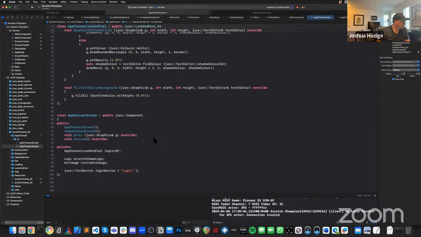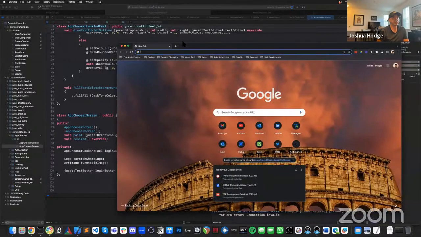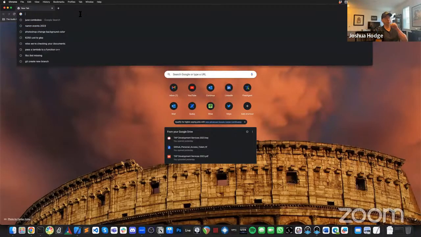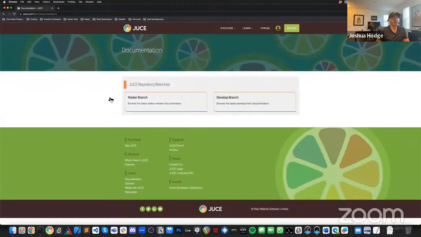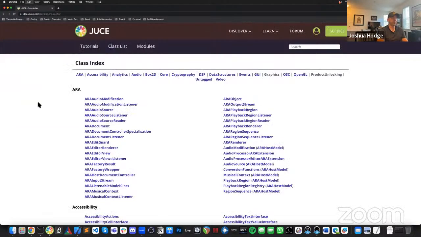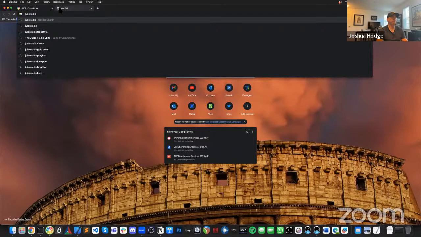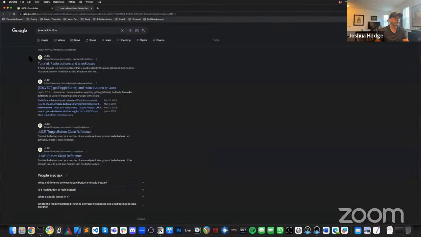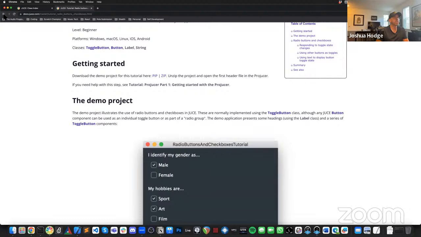Okay, I need to go soon, but let's see if we can do one more thing. I need to go to the JUCE API, and I need some radio buttons. What are those called? What's the class for that? Radio button. So toggle. So we got toggle button. Great.